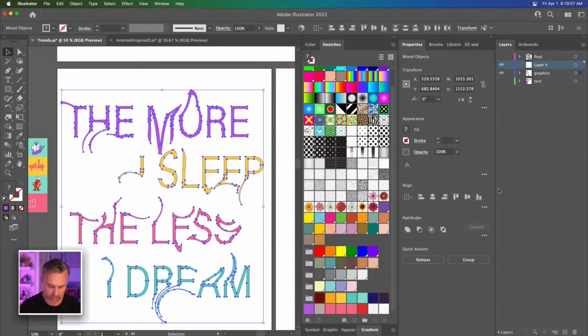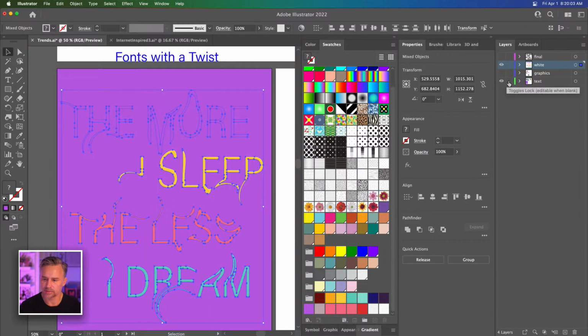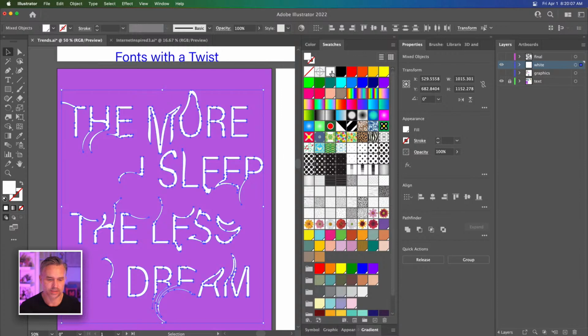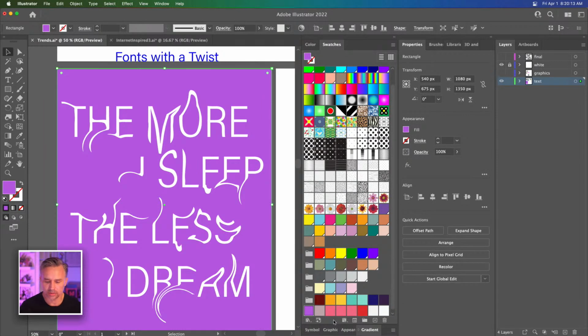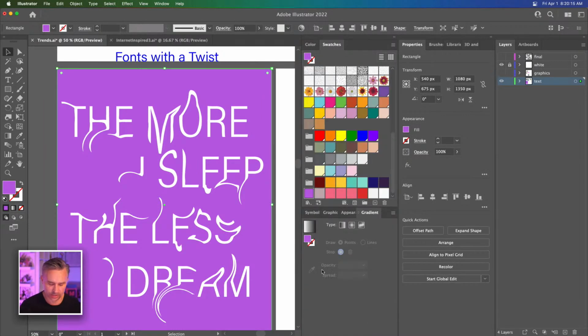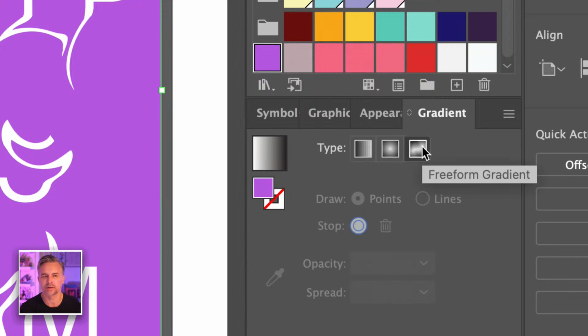Copy, new layer, paste. We'll just have our white version, like so. And again, all of this is going to be white. Now let's have fun with the backgrounds. Rather than change the color of the text, we'll change the background. Come in here, what are we going to do? I'm going to use the gradient tool. I'm going to use right over here this last one, which is freeform gradient, right?